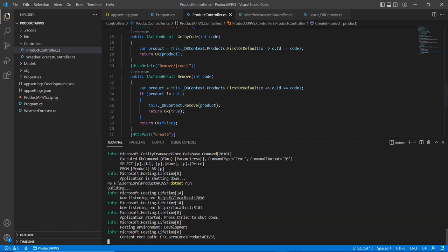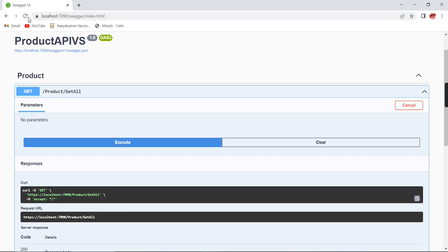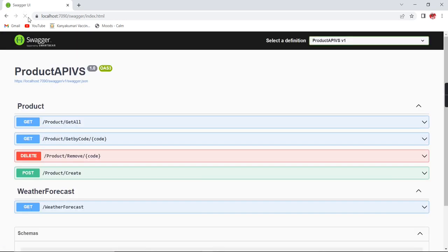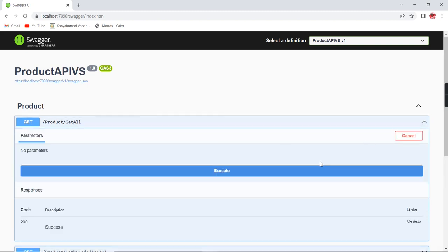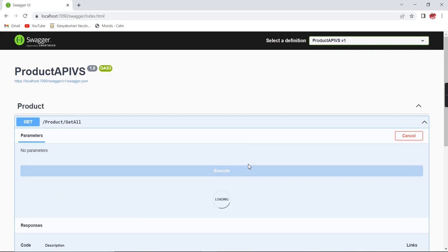Okay, this is fine. Again it's running on 7090. So let me refresh it. So see now in the product service we have four methods. One is for get all, and another is get by code. The third one is remove. The final one is for create. So we already verified this get all method.